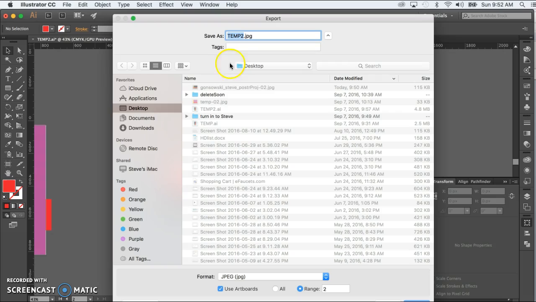Okay, so now what we want to do is name it to turn in. So that would be your last name, underscore, first name, underscore, and then a description of the project. And I'll just pretend this is called poster project. And then the format after the name will automatically appear, the extension will appear for the format, so in this case JPEG, and that's what we want for the class.